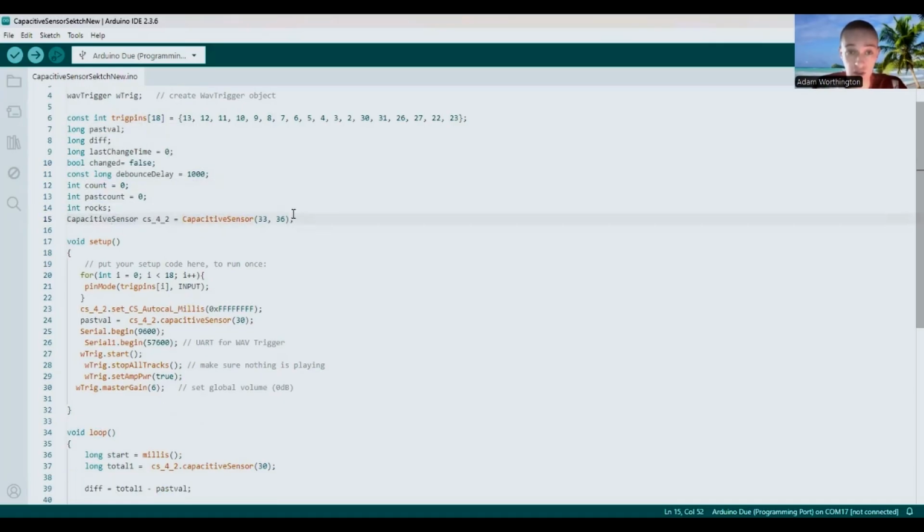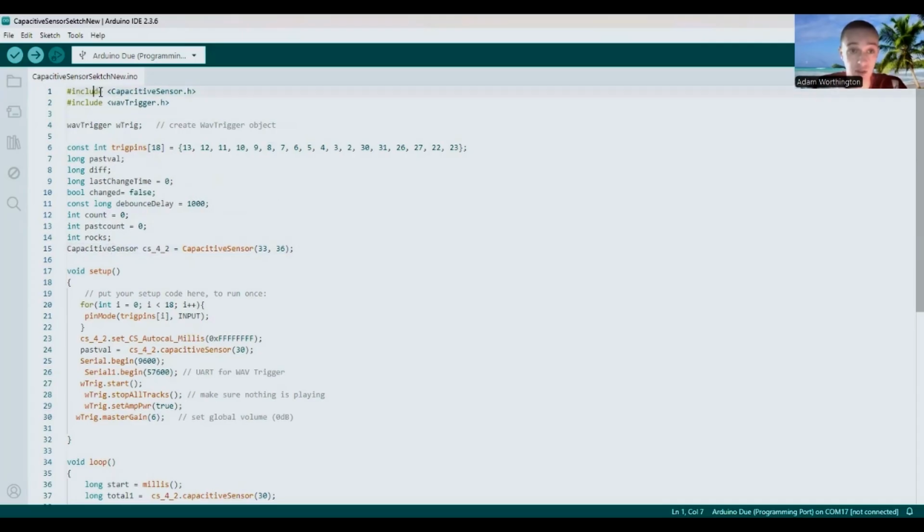Capacitive sensor is a library. As you can see, similar to Python up here, you include libraries. Arduino has a whole range of libraries available on their website, plus there's some open source ones made by other people.